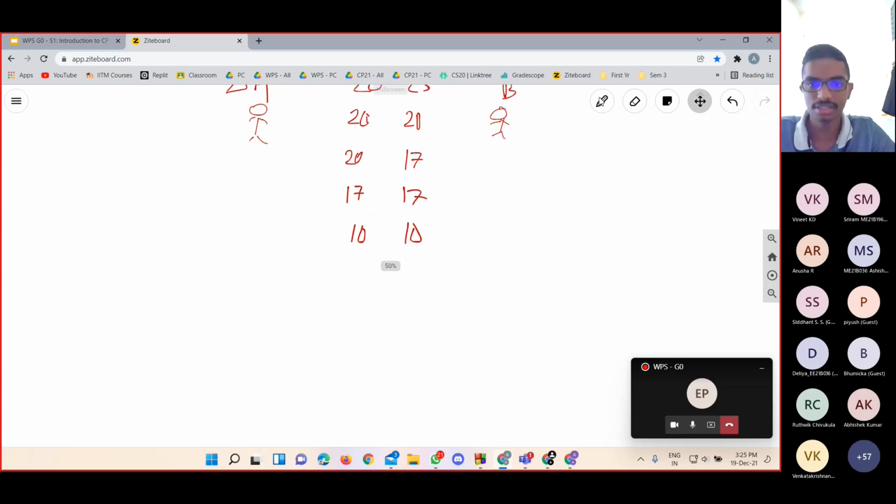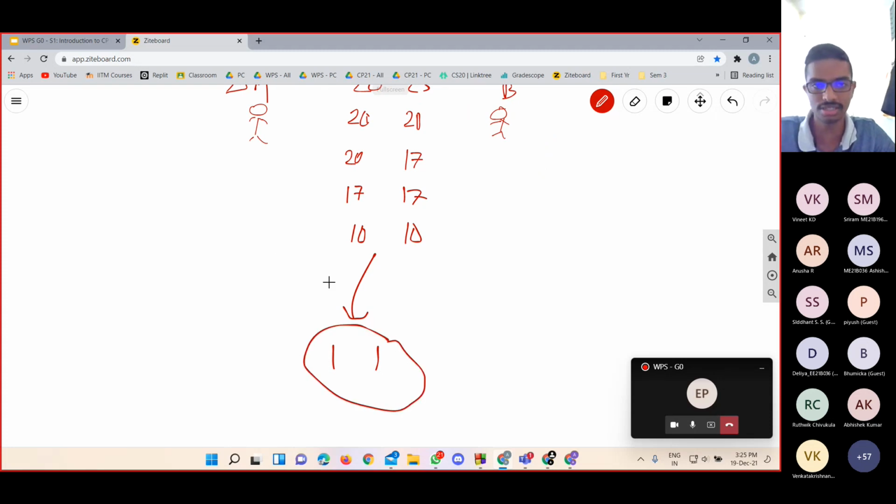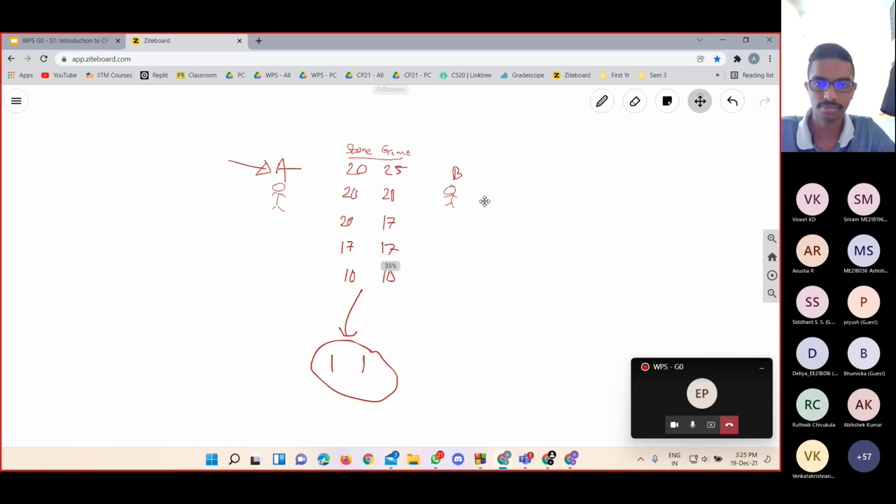So when you keep moving like this, at some point you will have to reach 1, 1. And we all saw that once it comes to 1, 1, the winner is fixed. If you give him 1, 1, he'll have to empty one of the piles. You'll empty the other pile and you'll become the winner.